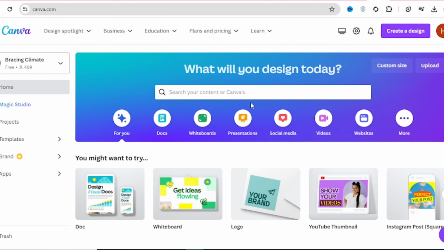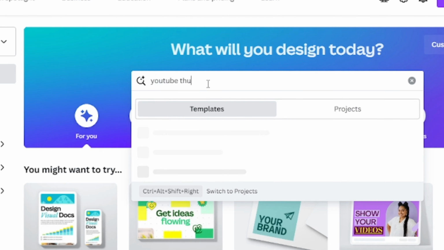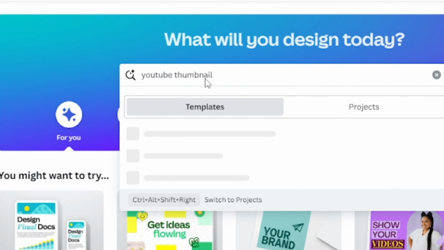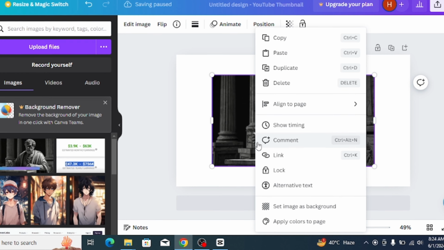Next, we have to generate a thumbnail for our video. For this, we'll be using Canva. Open Canva and type YouTube thumbnail. Click here. Upload your image. Now, drag it and set it as the background image.